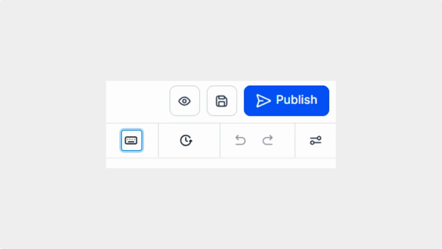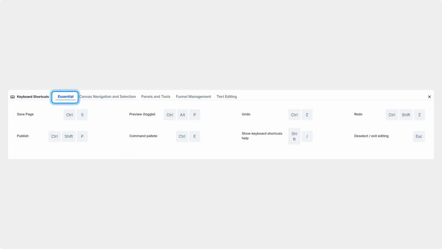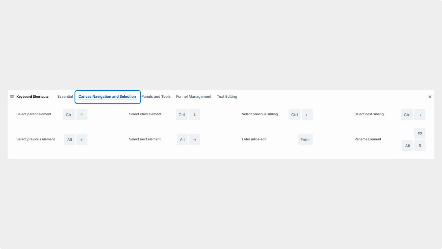Access the Page Builder by editing any funnel step or website page and click the keyboard icon in the top right corner. The shortcuts are organized in a few different tabs, starting with the Essential tab for the most common actions, such as saving. To easily move across your build and select elements, check the Canvas Navigation and Selection section.